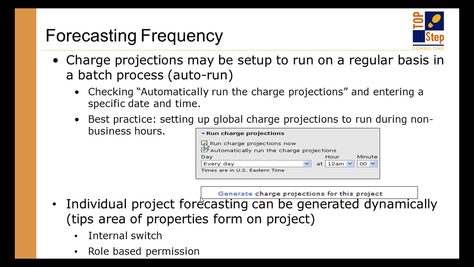But there's another option that you can force specific projects to recalculate. So if you're not familiar with this feature, it's something that you have to turn on. It's an internal switch to be able to do charge projections at the project level. And what it allows you to do is go into a project and then basically from the Properties tab force a recalculation. So it will rerun the charge projections just for that project. A very quick way to update the forecast if you change resource planning, for example, significantly.